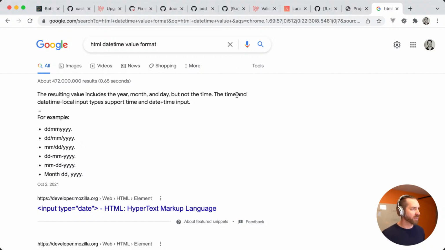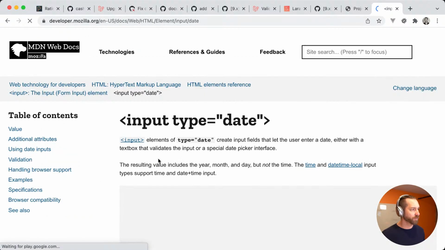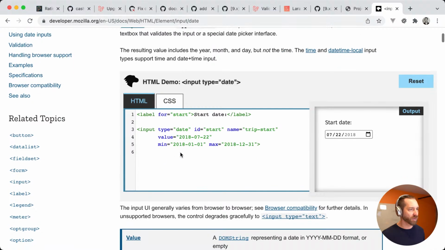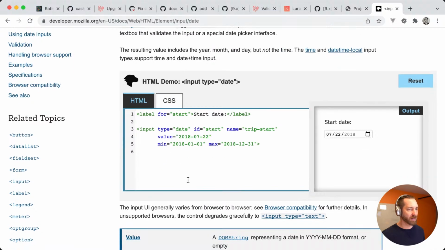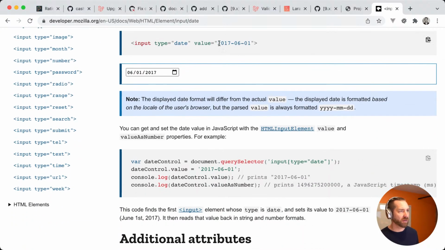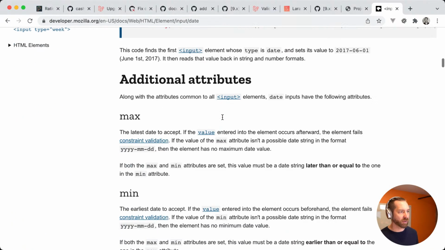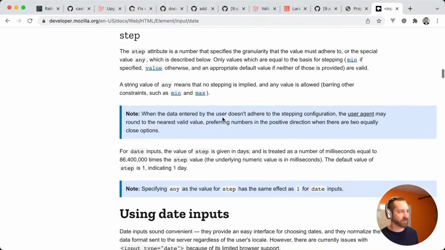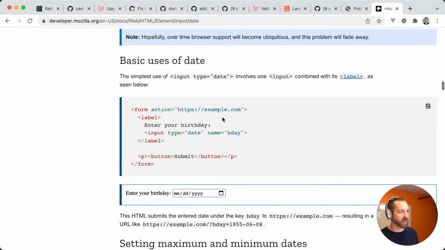So date, okay, the datetime-local input type supports this. All right, cool. So the format seems good. What does the value need to be? So I think we're pretty good. I think our time is probably what's throwing it off. Using date inputs.